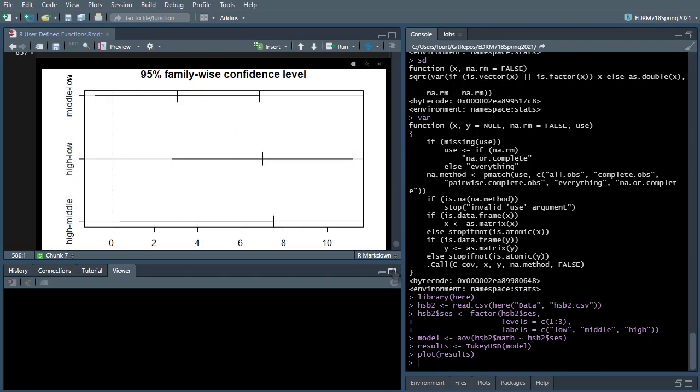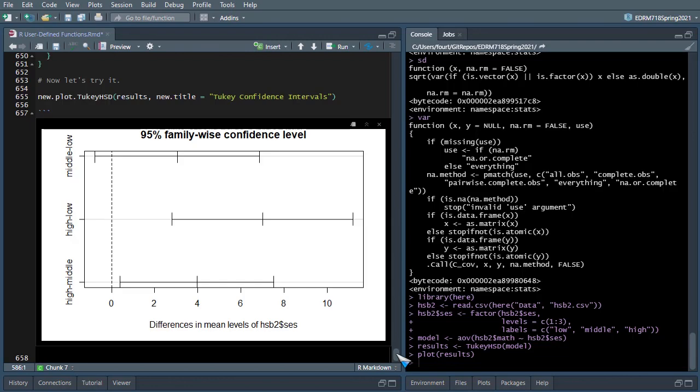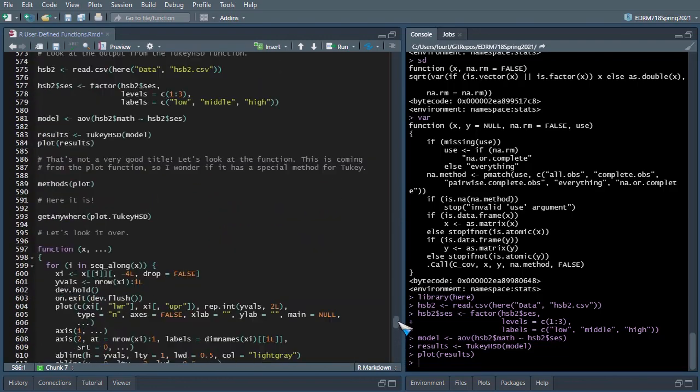But notice the title. That's not a very good title to my plot. 95% family-wise confidence interval. It's informative, but I don't like it as a title to my plot. So let's go back up and see what we can do. Let me look at the methods for plot.